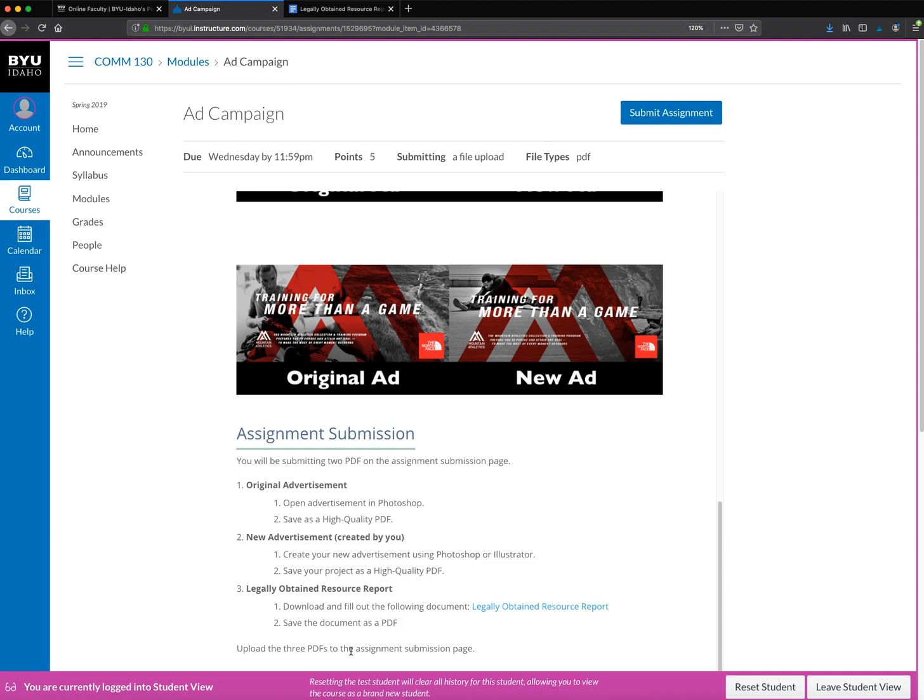You're going to open your original ad that you found on the internet and make sure that you save it as a high quality file. Okay, and then label it your name, original ad. And then on the new advertisement, save it as a high quality file, label it with your name and the new ad. And then just your name and the resource report. So there should be 3 files that are going to be submitted on Wednesday's deadline, okay?